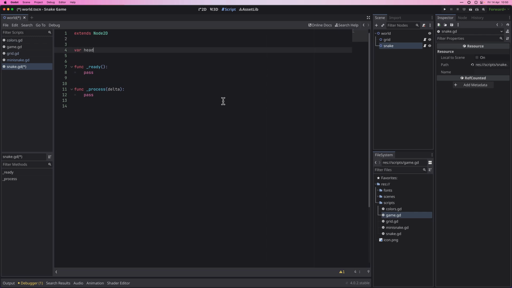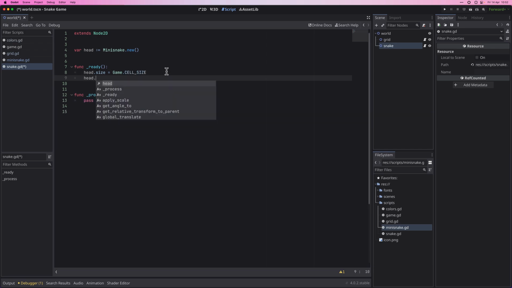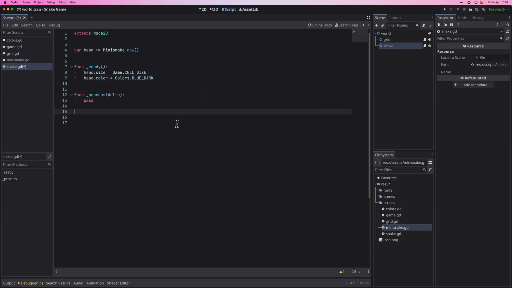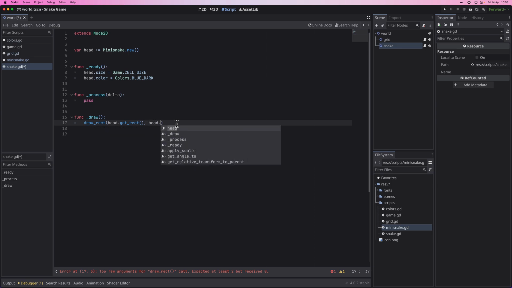So I'm going to create a variable named head equal to MiniSnake.new. And this is the reason why I added the MiniSnake class name here, because otherwise we'll have to preload the script, which just makes it a little harder to read and not as convenient in my opinion. So let's just have it like this. Now in the ready function, we're going to set the head size equal to game.salesSize, and the head color equal to colors.blueDark. Down here, let's add the draw function. And in here, we're going to draw a rectangle and pass head.getRectangle, which is the function we created before in the mini snake script, and as the color, pass head.color.